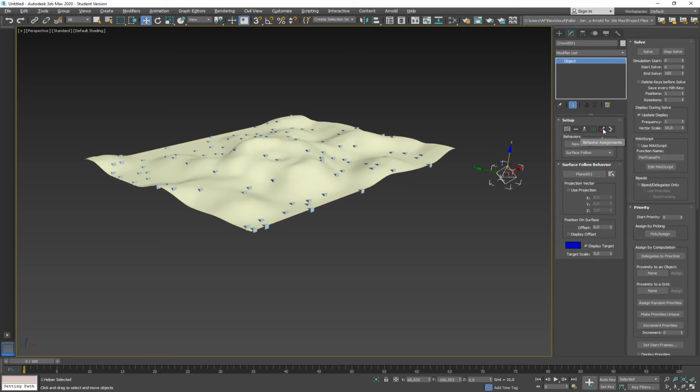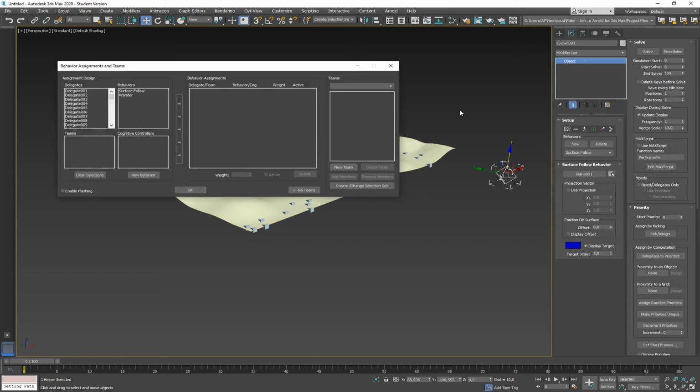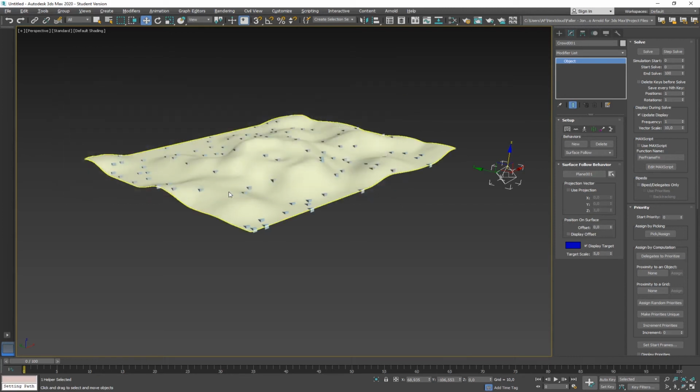And here we are at behavior assignment, where we create a team of all delegates. So new team, all. Okay, all there. I got team 1, wander behavior, assign. Oh, team 0, wander behavior, and team 0, surface follow, assign. So now I've assigned both behaviors to my objects.